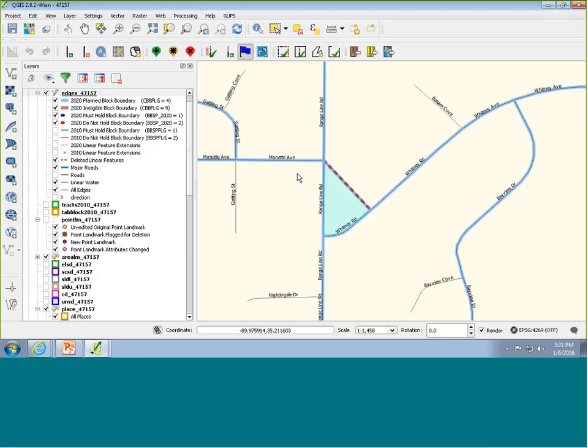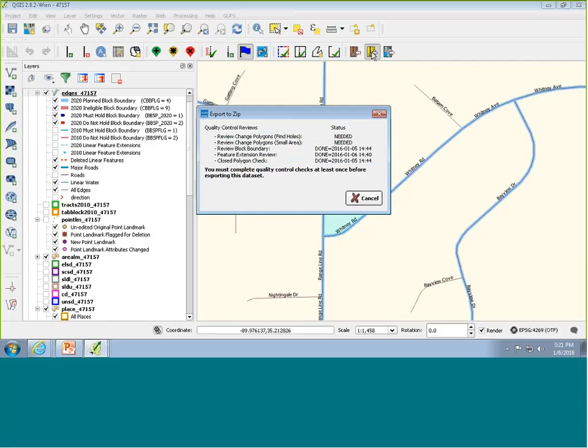All right. So let's say that you're all done with all of your updates. You're ready to submit your data to the Census Bureau. You go up here on the top. You say export to zip. And up pops a window that says quality control reviews needed.